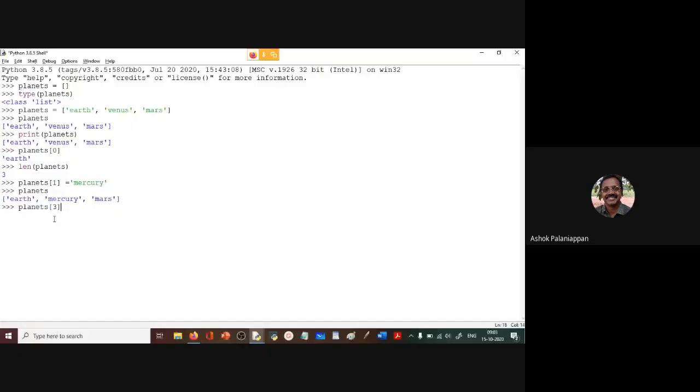Now, a list can also contain multiple elements. So let's say planets. I want to add something to the planets. Suppose I say planets of 3. What does this mean?